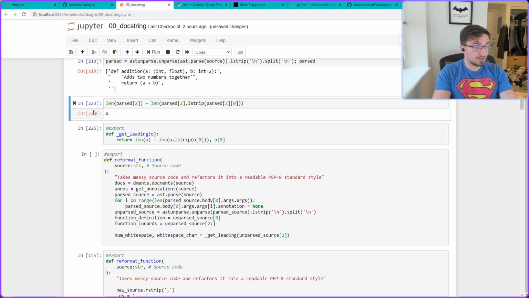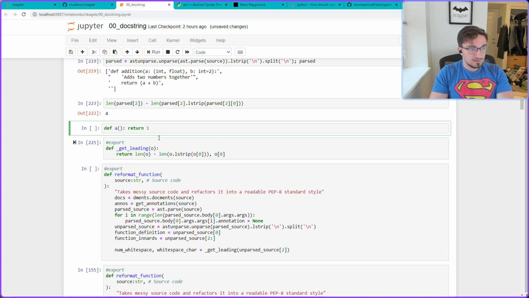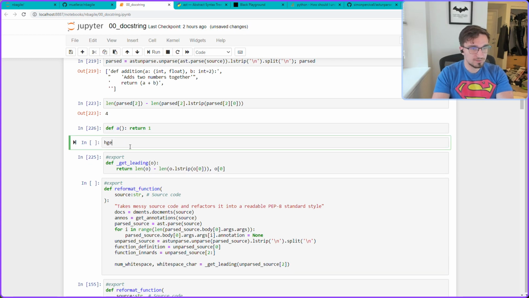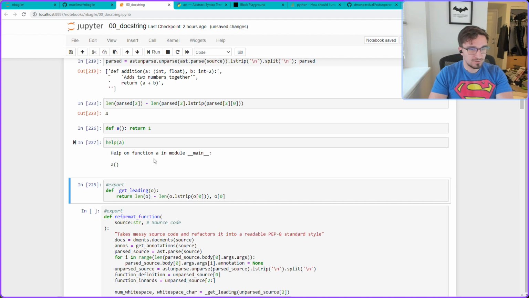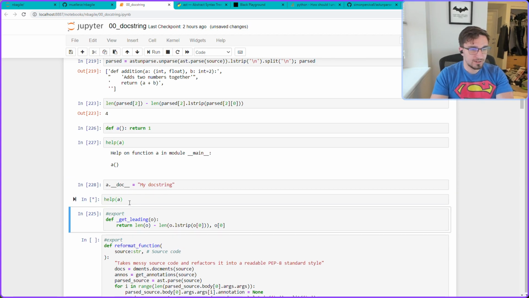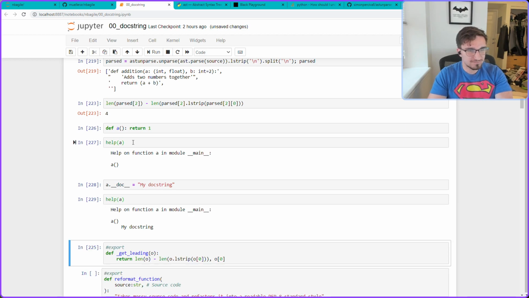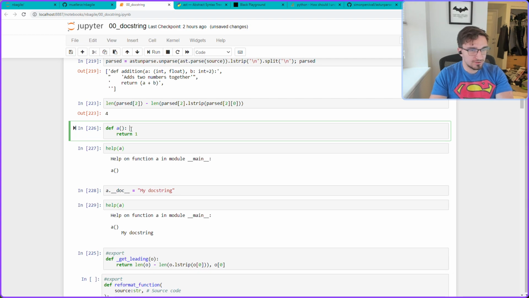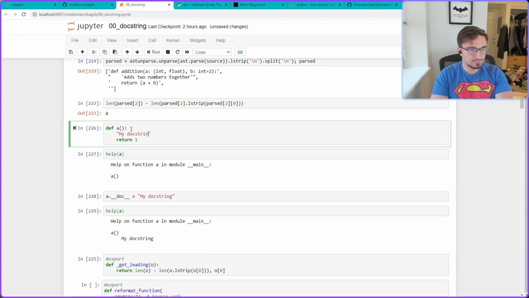Remember, Jupyter notebooks are disappearing. They're not going to be a thing. You need something to where I can do help A, and you can see that it currently tells me nothing. Now, technically, I can do a.doc equals my doc string, and then do help A, but that's not best practice. Really, you'd need that.